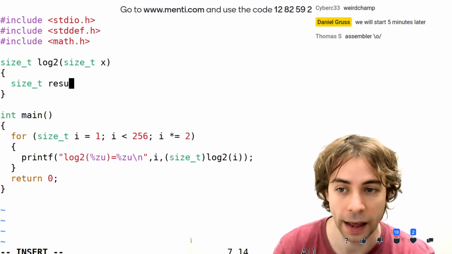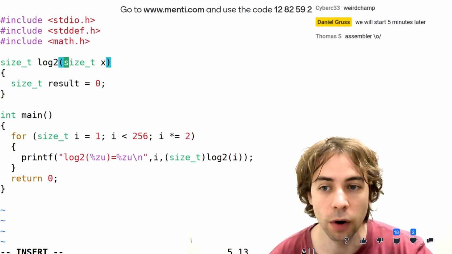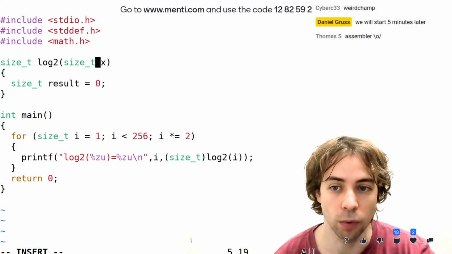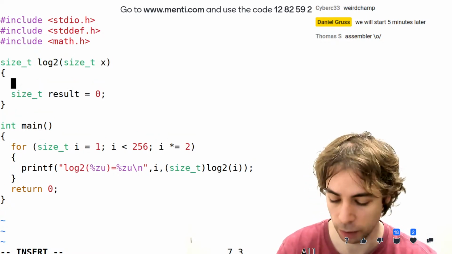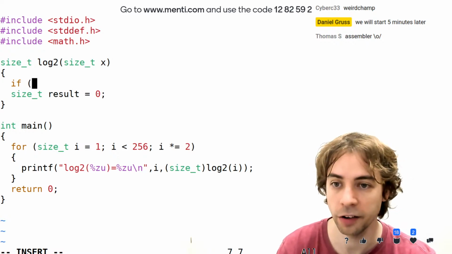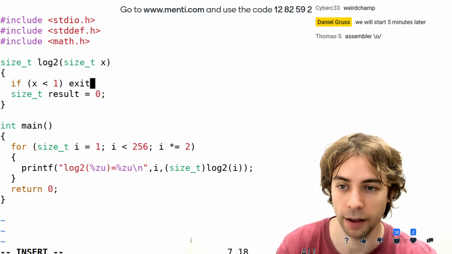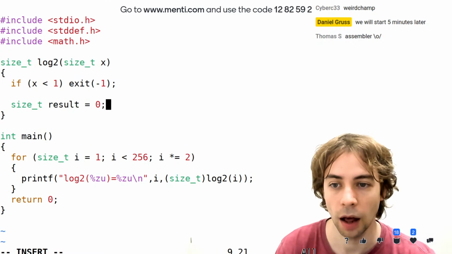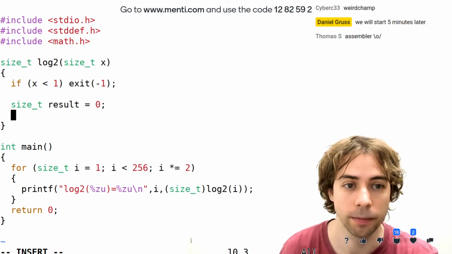Well, we start with the basic case, and the basic case is that log2 will return 0 for the lowest allowed value. This program won't work for any value that is less than 1. So maybe let's do this as a sanity check here. If x is smaller than 1, exit -1. This definitely does not work. Otherwise, we compute the result, and that means that x is at least 1.